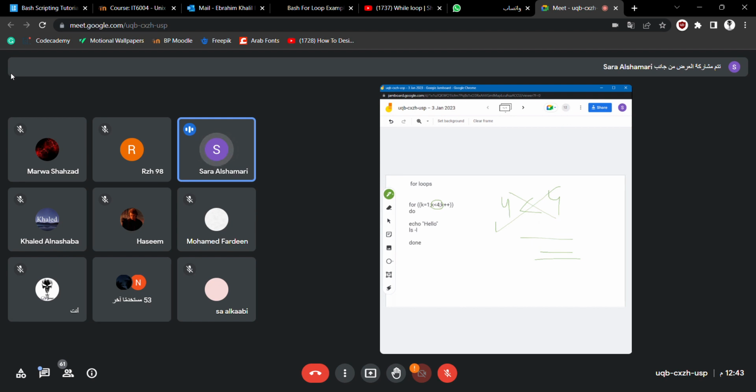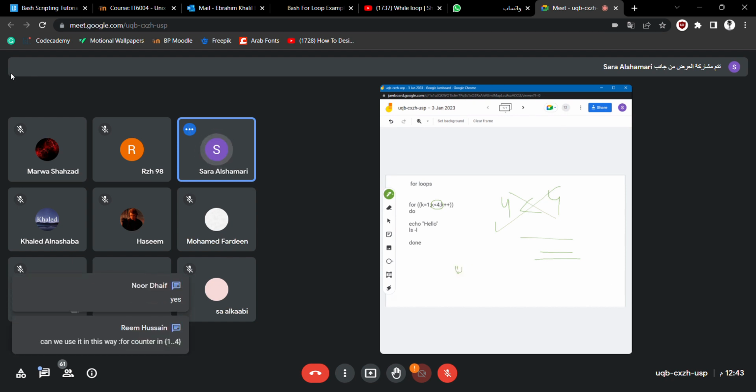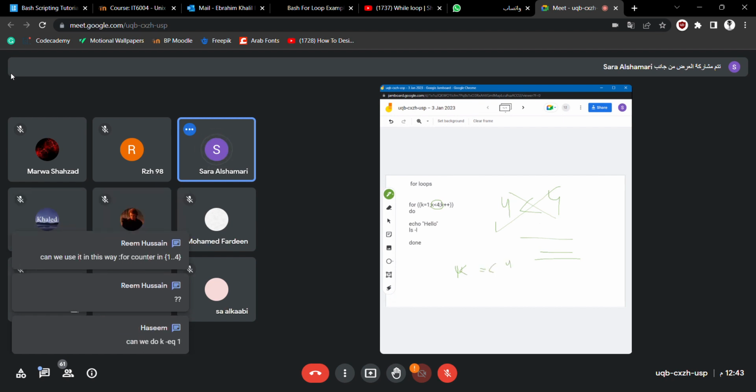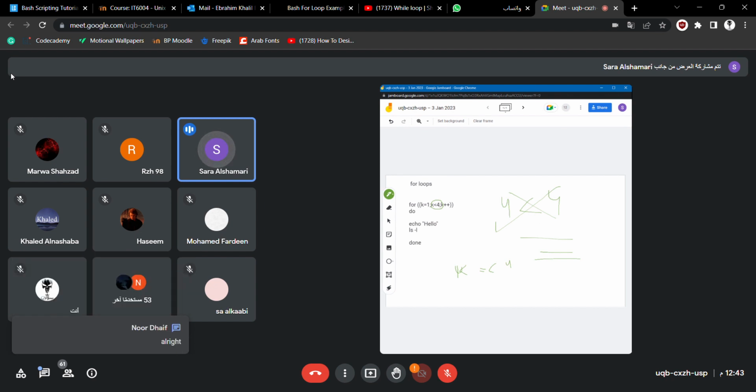Like if k is less than or equal to 4. Is that what you mean, Noor? Okay, so you would say k is less than or equal to 4. That way. Can we do k -eq 1? So you want to say k is equal to 1? To be honest, I'm not completely sure if it would work inside this for loop, inside the counter. I never tried it. I always just go with this method, and it's the standard one. Feel free to check it, but I'm not sure.